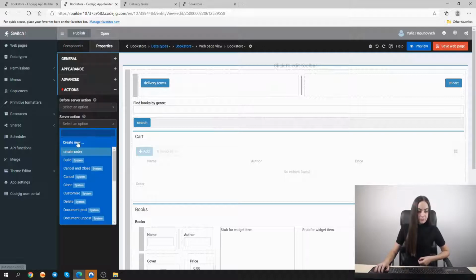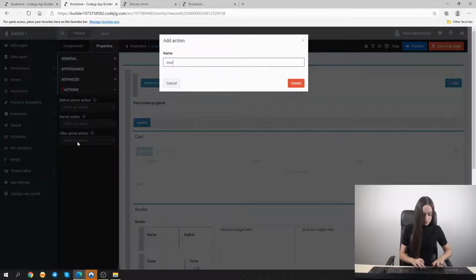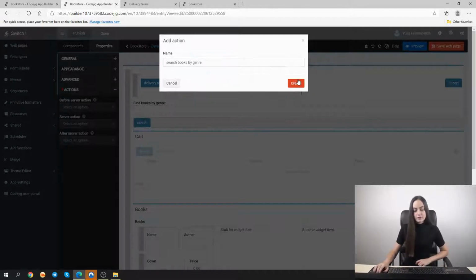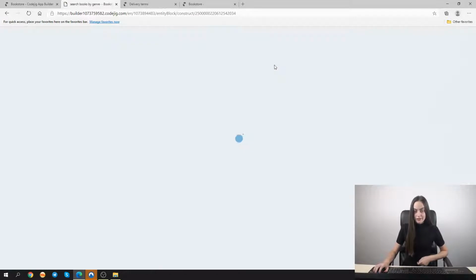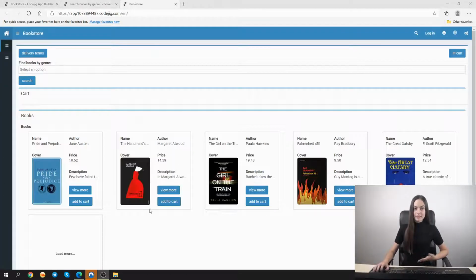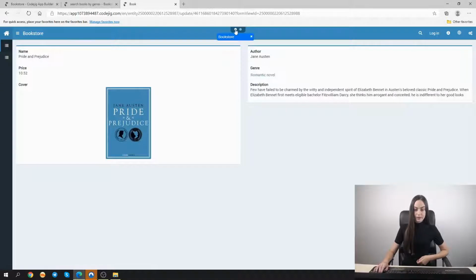button. This will be a server action. Let's call it search books by genre, and we are redirected to the code block editor. I have already set the value of genre field for the books, as you can see out here.